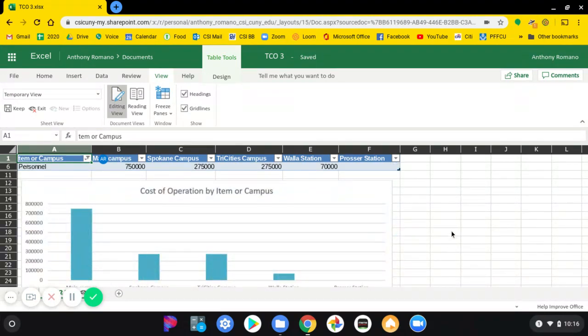And now you will notice that it only displays the personnel. Everything else that was there on that chart is no longer being displayed.